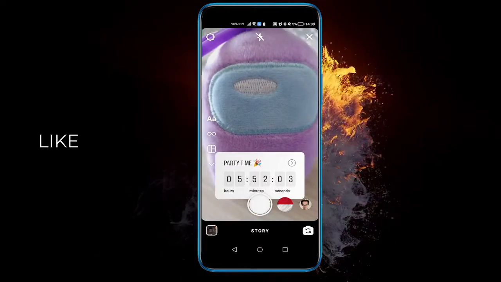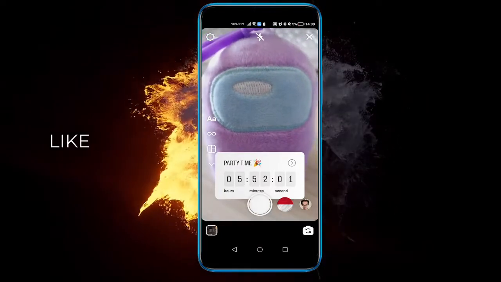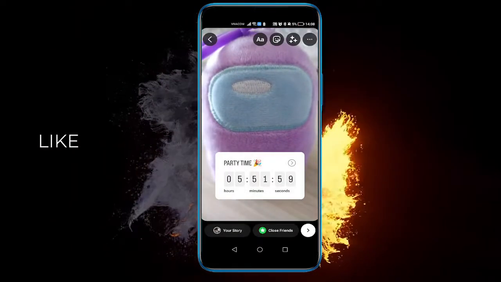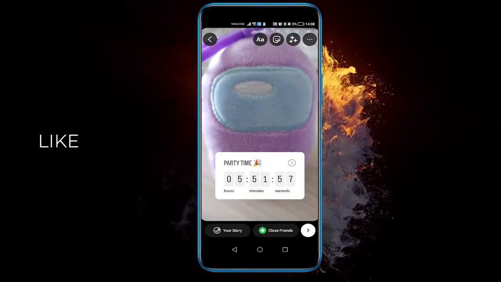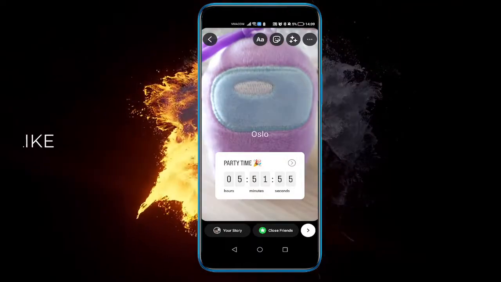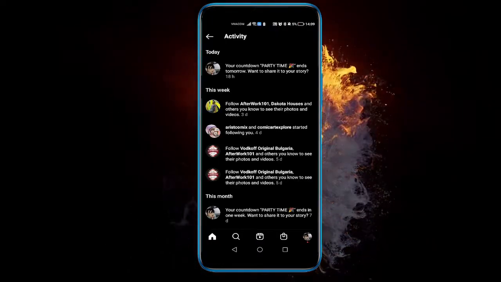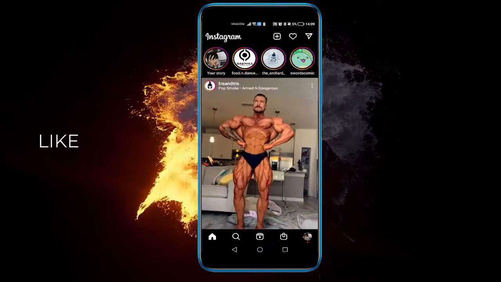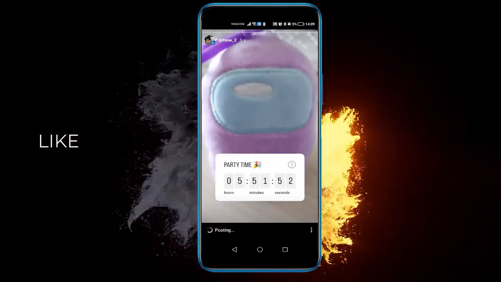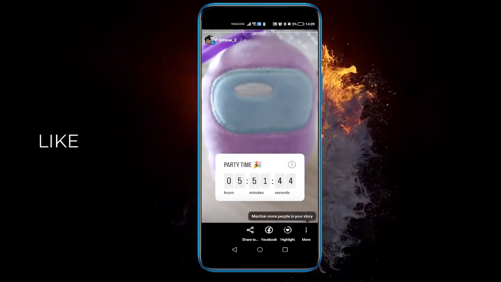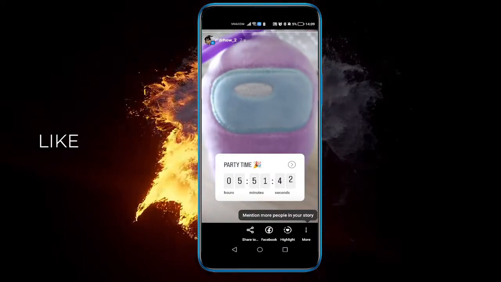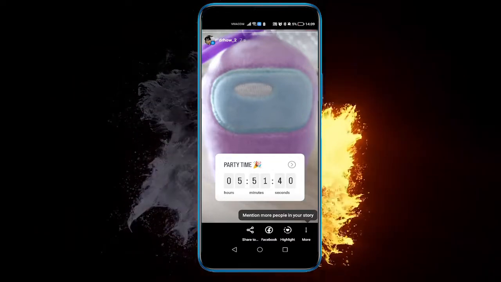Of course you can add an image, but you can just take a picture, edit it to whatever you want, and share to your story. Now if you look, party time is almost again displayed over, so pretty cool.